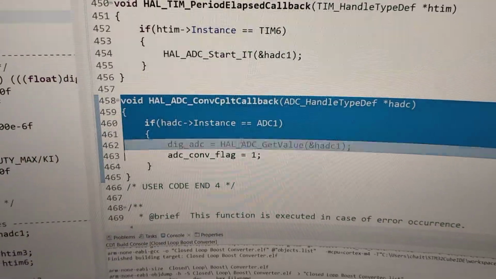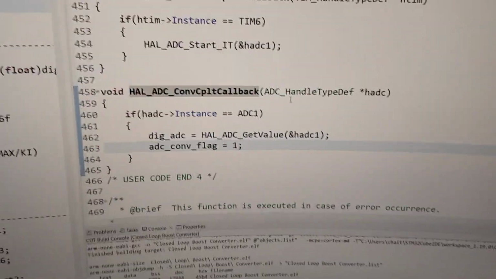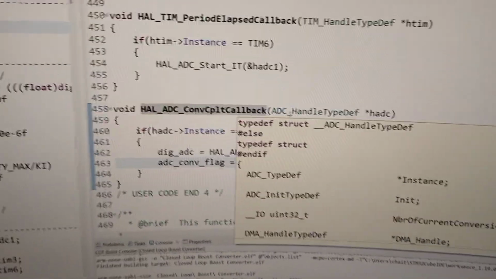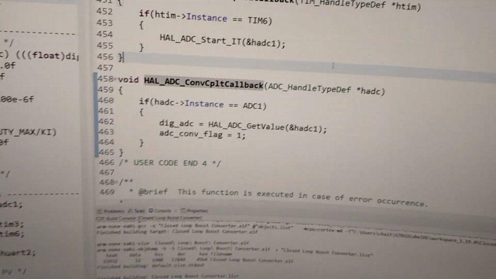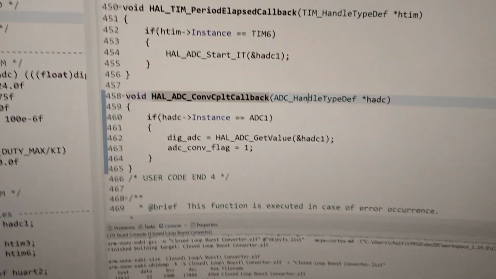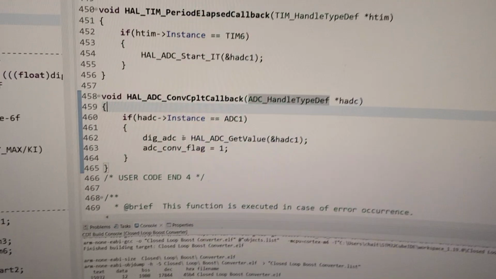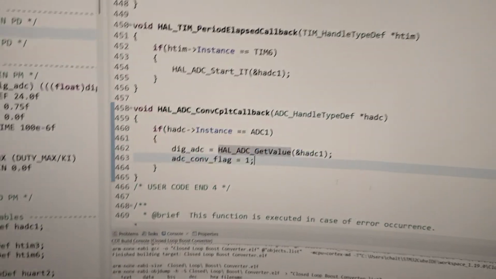And after the ADC, again I've set it up with an interrupt. It finishes the measuring, because it's not instant: there's a sample and hold capacitor inside which has to charge, then it takes the value. So you need to wait for a while, that's why you have these interrupts. After it completes its measurement, you can take the value.